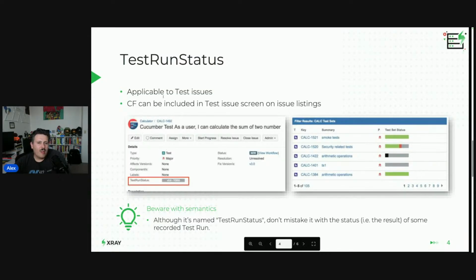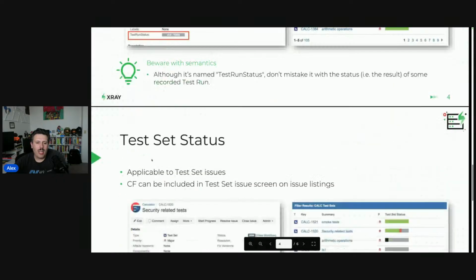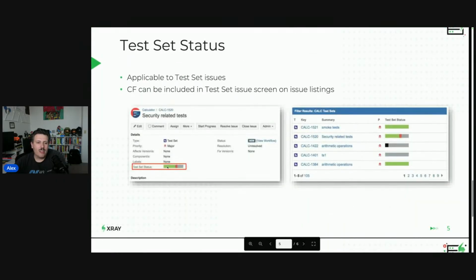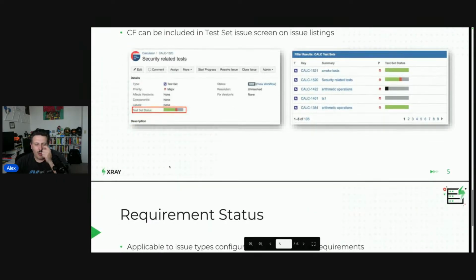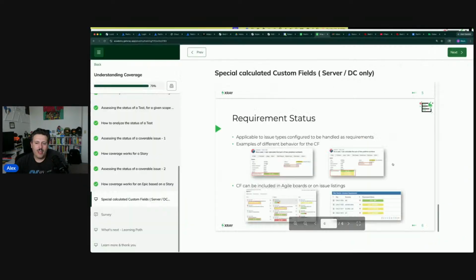When you have this enabled in the Xray of server or data center, you're going to see that you have these fields because it's a custom field, right? It's going to show up in the work item itself. And so you can actually even see the test status here. So these are actually kind of cool. I'm surprised that Xray hasn't figured out a way to bring this over to the cloud, but it's a pretty cool and interesting method.